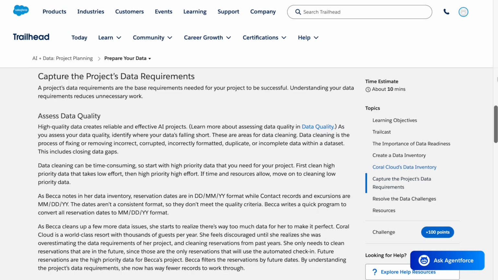As Becca cleans up a few more data issues, she starts to realize there's way too much data for her to make it perfect. Coral Cloud is a world-class resort with thousands of guests per year. She feels discouraged until she realizes she was overestimating the data requirements of her project, and cleaning reservations from past years.